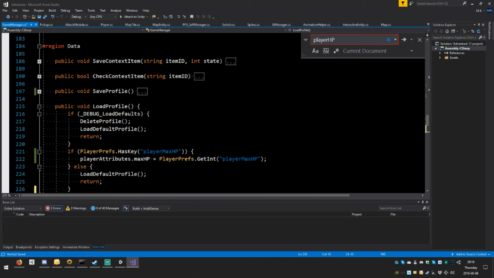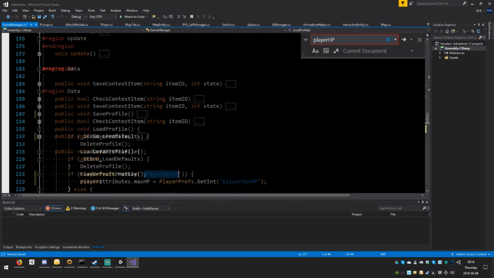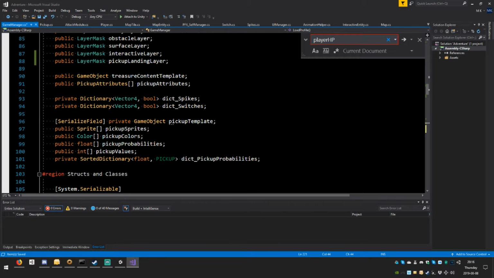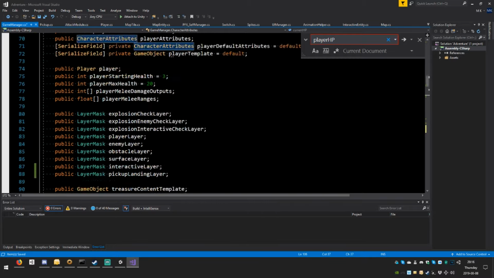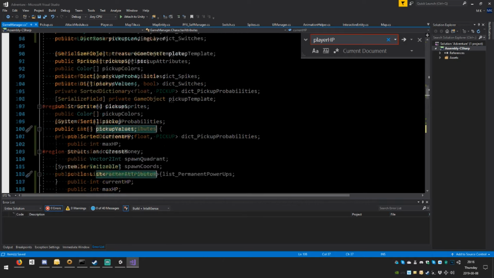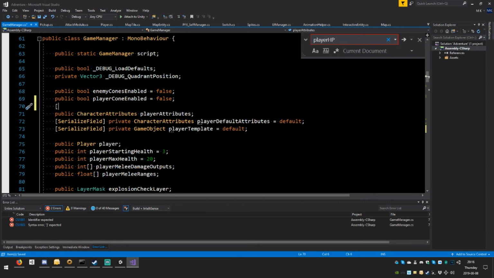We could store the name of these variables in maybe the character attributes. Let's see, do we have a... There it is. Public character attributes, player default attributes. So we've got these. Okay. But I think here's what we're gonna do. We're gonna do serialized field, private string array.